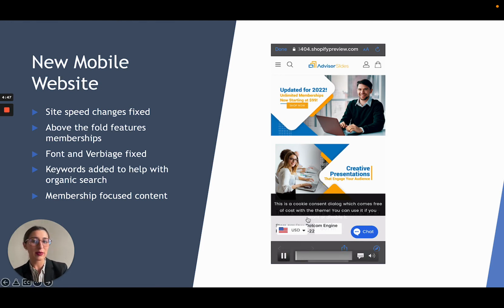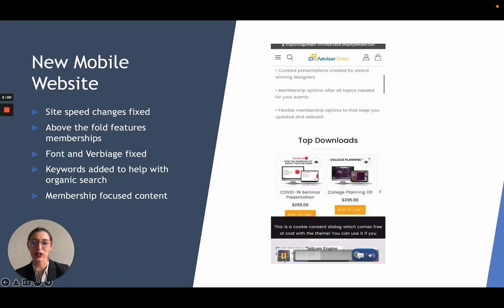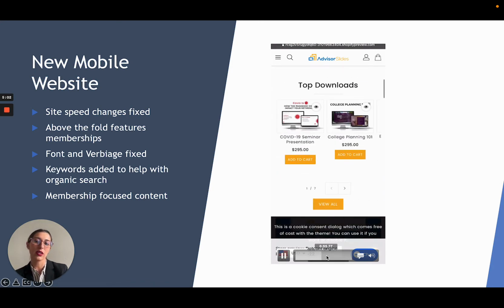So the site speed changes are fixed because we got rid of that video. The above the fold does feature the membership. And then again, I'm going to go ahead and zoom forward here, you can see that the font size is fixed and some of the verbiage. We also threw in some keywords there.